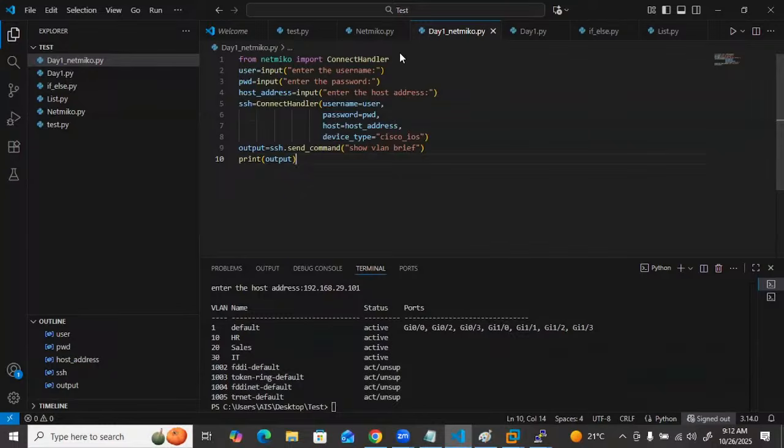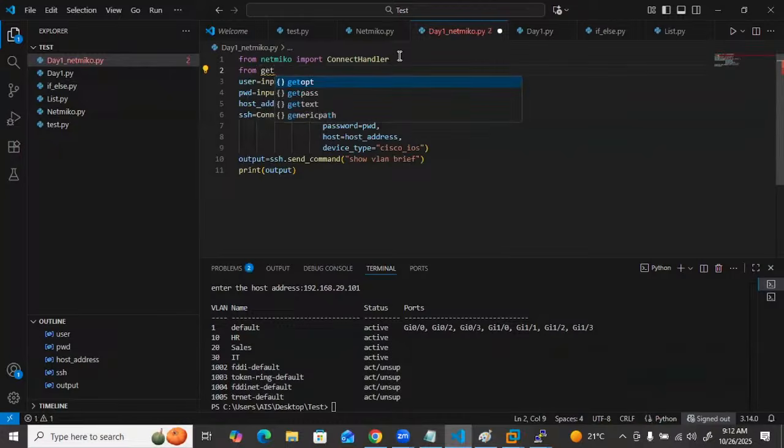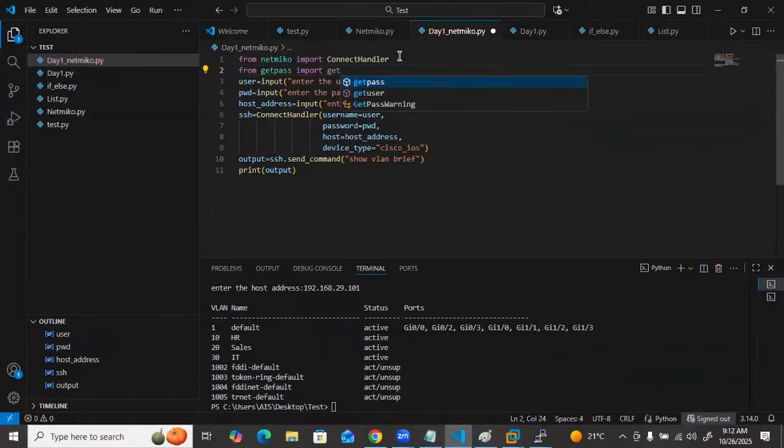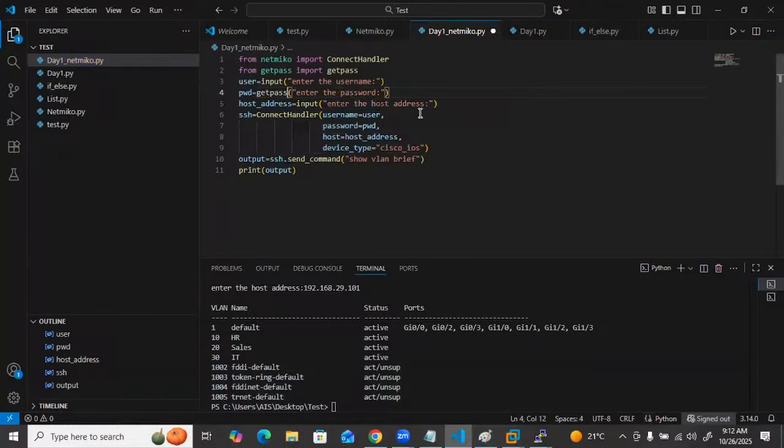Here there is one more package that is called getpass. This is already pre-installed. From getpass, I'm just going to import a class. That class is getpass, and here I will not write input. I will call getpass. Getpass is also an input function. Using that we can take the input, right?